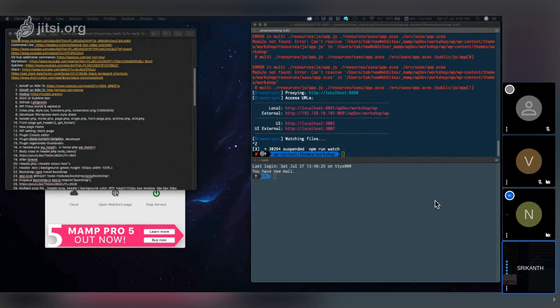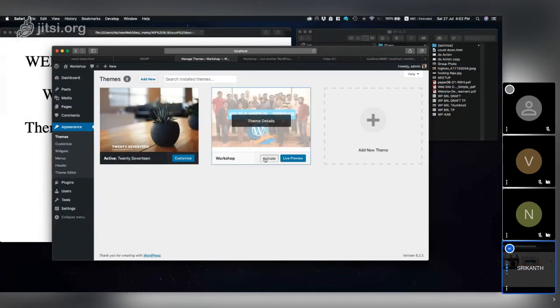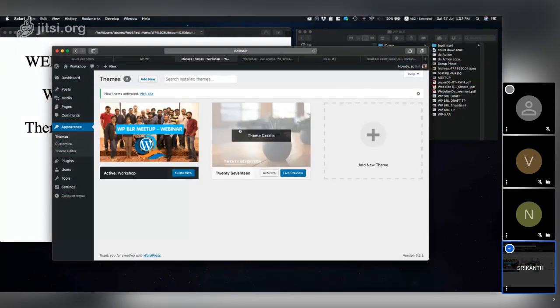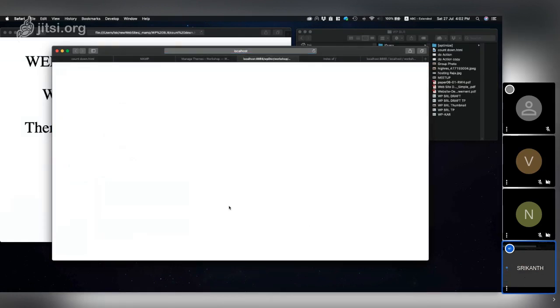Okay. Now that we have a theme also, we have to activate this theme, right? Simple. We activate this thing. Now, once we activate this, let's go to the front page and see what is happening. Nothing. Absolutely nothing.